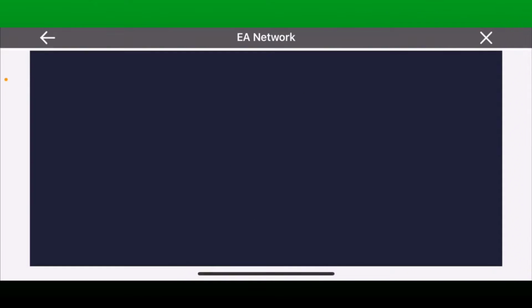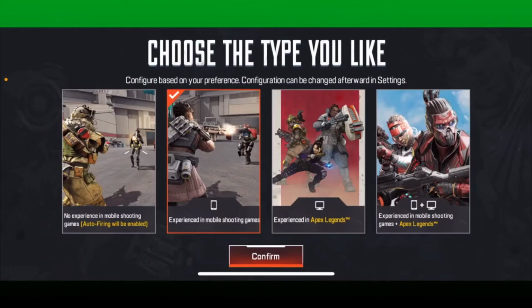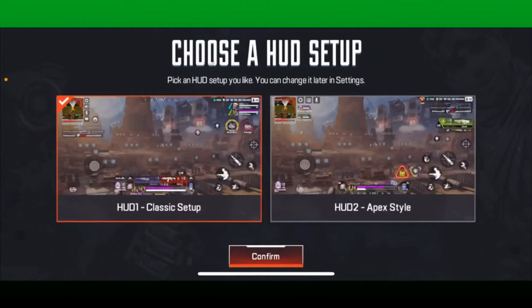Agree to the terms and conditions of the platform and then you'll be able to see that. Now you can choose the type you like. If you are a beginner with no experience, choose the first option. Similarly, you have other options as well according to your preference, and tap on confirm. Select a HUD setup between classic to Apex style and then tap on confirm again after making your selection.